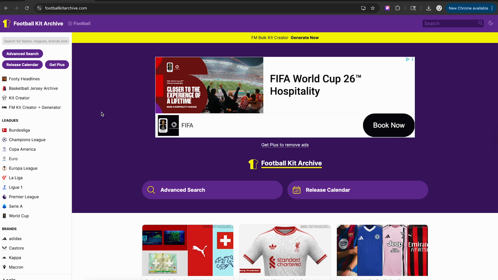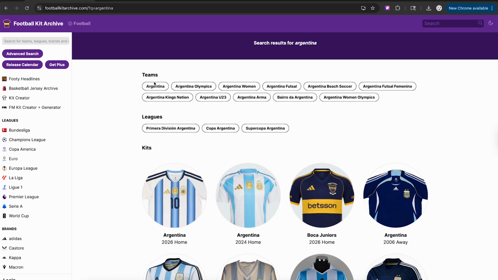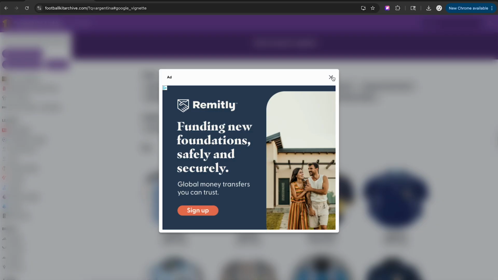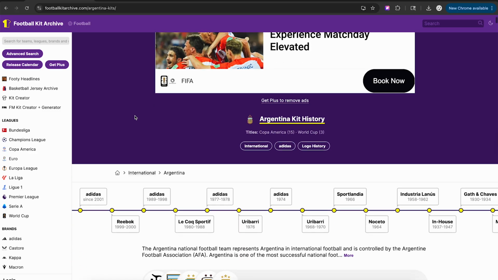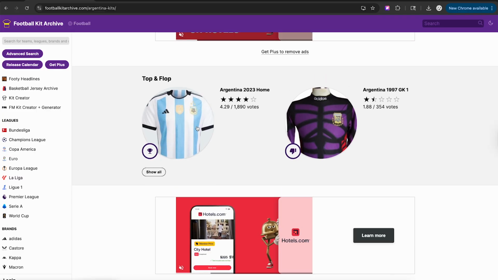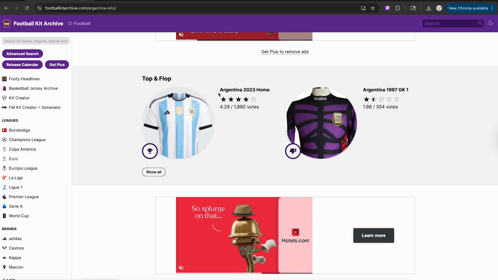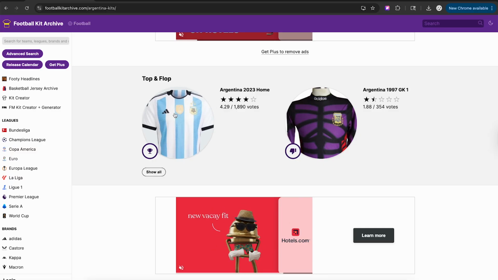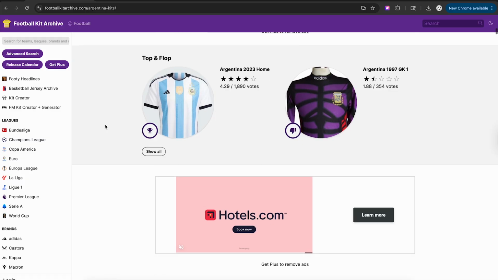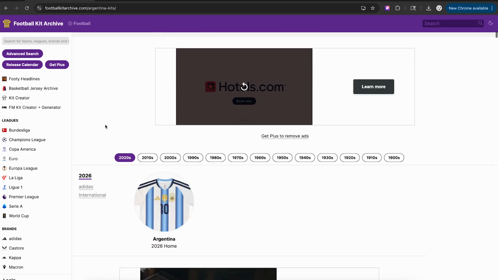But the first thing I like to do for any kit design is to go to Football Kit Archive, and I'm going to type in Argentina in the search bar. Now, this website does have a lot of ads pop up nowadays, so just watch out for that. There you go. Used to be a lot better, but it's still a great resource. And I do like to check the top shirt every now and then. In this case, I think this one's a little too highly rated because it's the World Cup patch. So I think it might just have more favorable votes because of that. I don't know if it's truly the favorite.